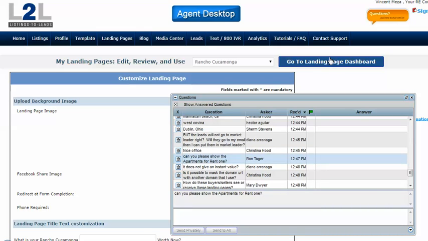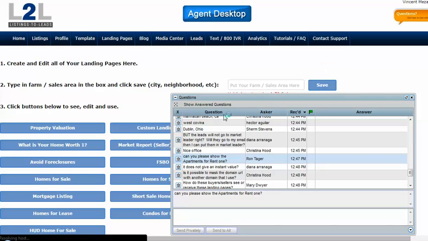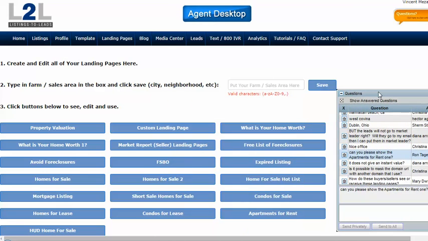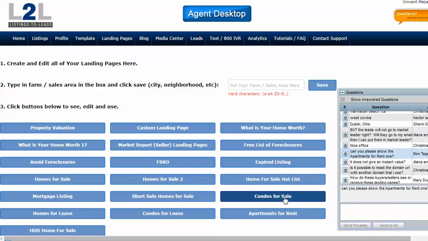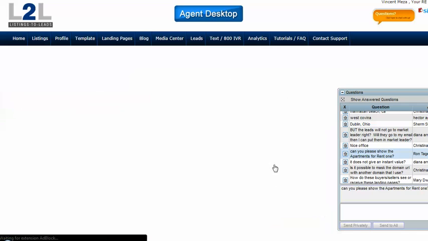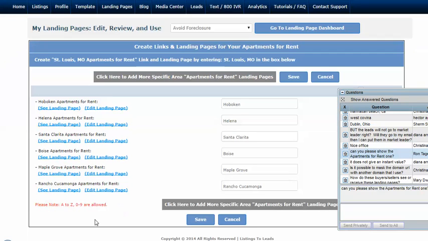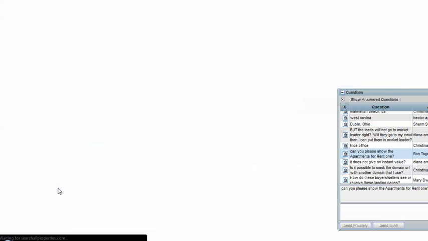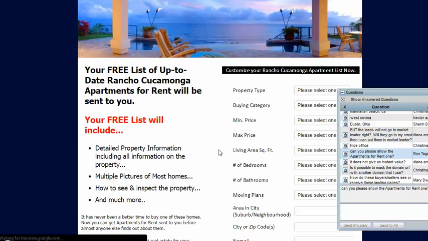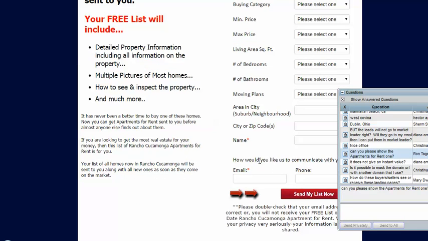Yeah, okay. So this is a landing page, and I will point out also, is there an apartments for rent here? I don't know if we do. I do see condos for, oh, apartments for rent. You know, that's funny. I haven't even looked at that. But when we click on it, we go here. Free list of Rancho Cucamonga apartments for rent, right? You can fill this out and bang, you get a lead. They put that in there, boom, you go there.